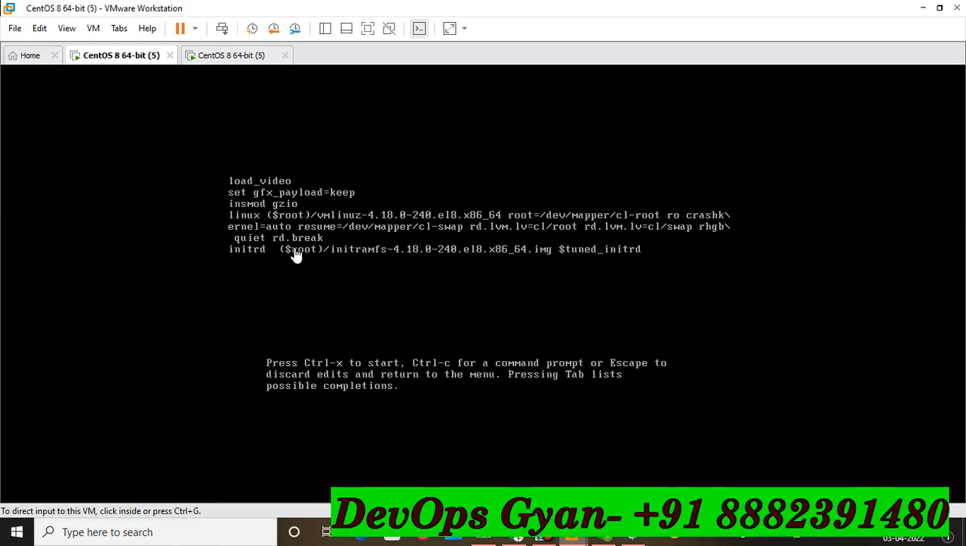Okay, so after this you will go into rescue mode. Already we have discussed the types of modes, emergency mode, target mode, and multi-user.target. So when you write this rd.break, you will go into the rescue mode. After this, you can easily break. So friends, I am going to write rd.break here, and friends, please do not press enter here.